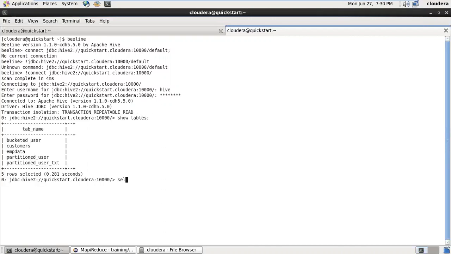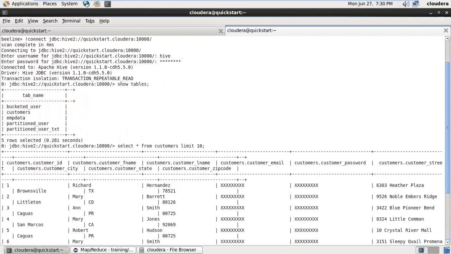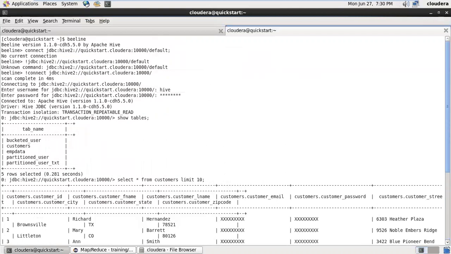Show tables, select star from customers limit 10. So from here onwards, it's pretty much the same. The only thing is, it enables security on your Hive server. Okay, so from today onwards, you can start using Beeline straight away.